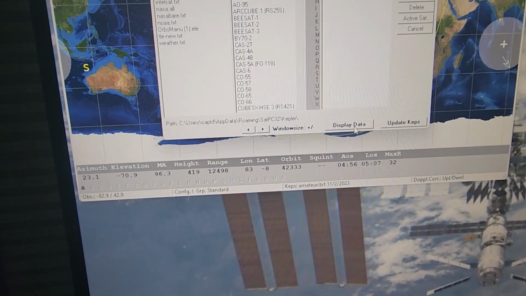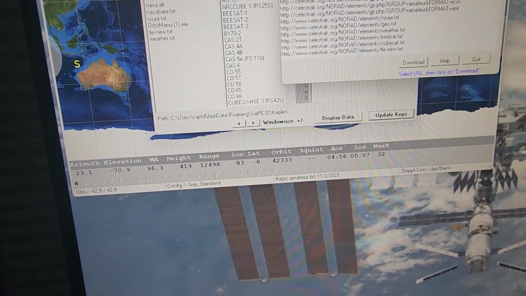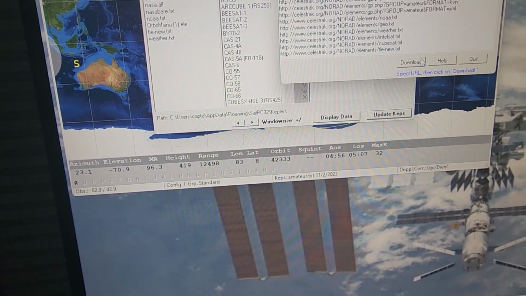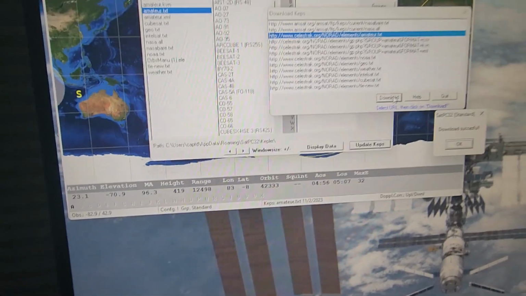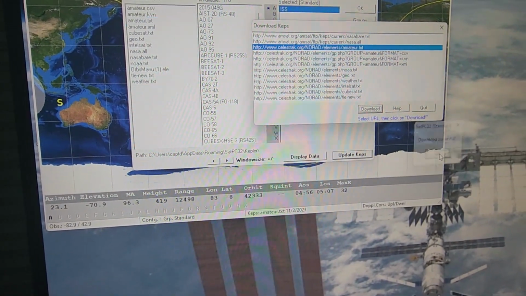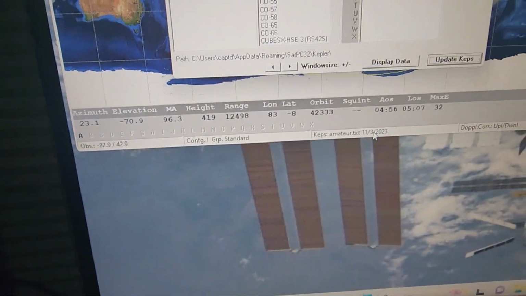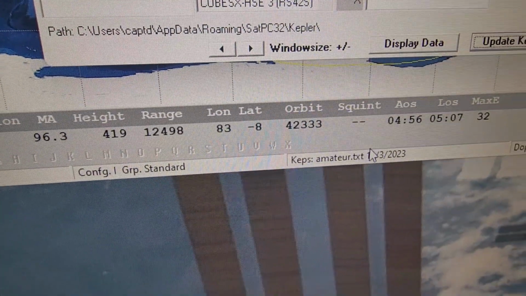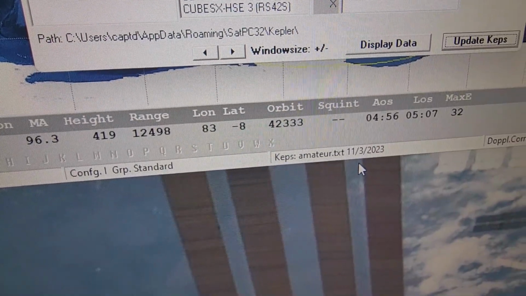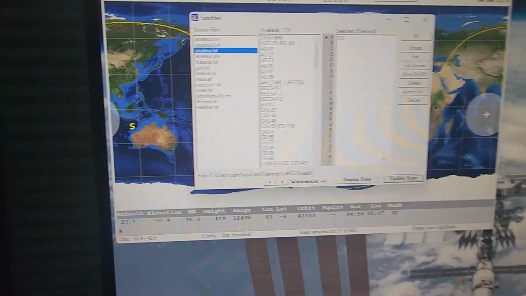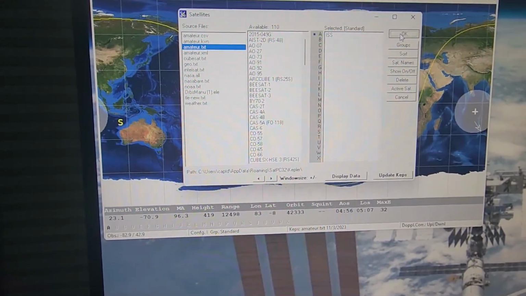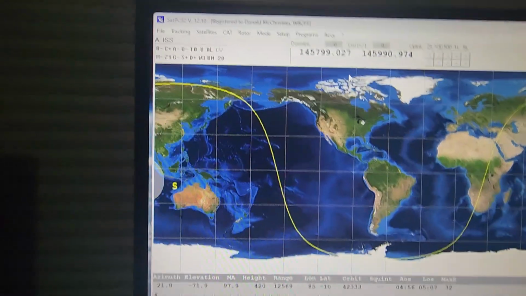Always when you turn this program on, update your Keps. I use the amateur.txt, hit download, and then hit OK. And then quit. And then down here you'll see amateur.txt is updated as of the 3rd. So we're good there. So now we have the space station.